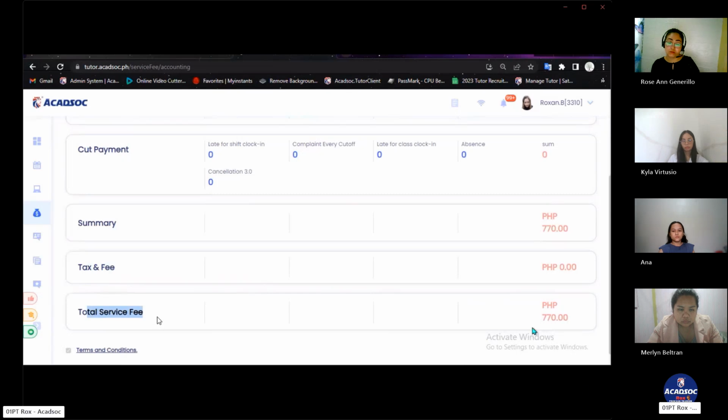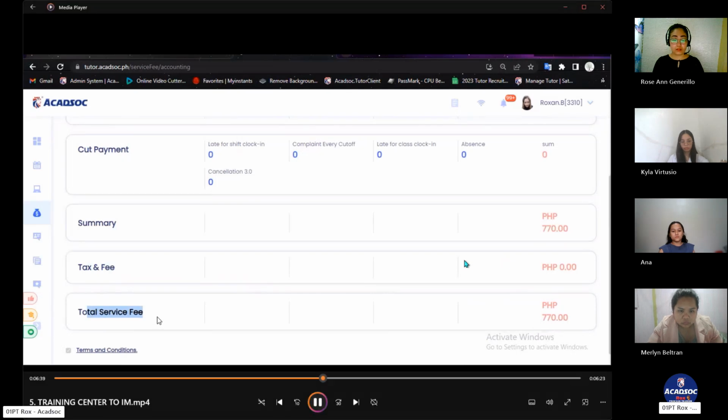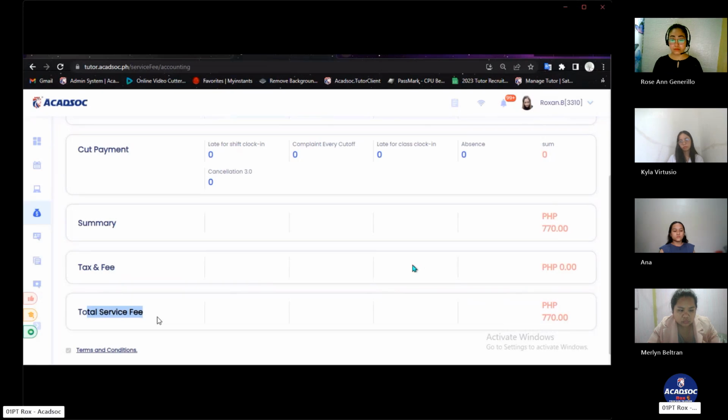As we all know, teachers, the payment method that we use right now is PayPal, and the releasing of salary is every first to third of the month. Usually they send it on the first, as long as the first falls on a weekday.